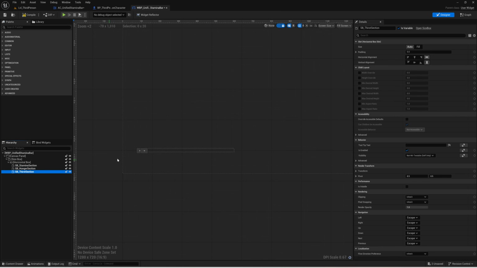We could have done this on the first one and it would happen when we duplicated. Oh well. Make sure all of them have width and height override selected, and they're not on fill. If you have them on fill, you cannot manually override these values in the blueprint. So have it on auto so we can update them ourselves.